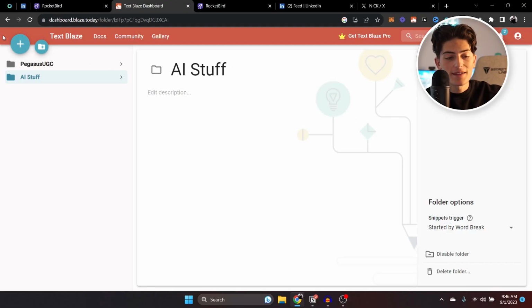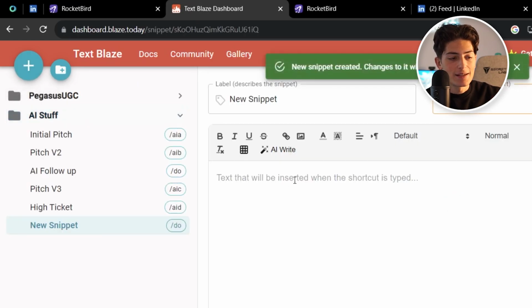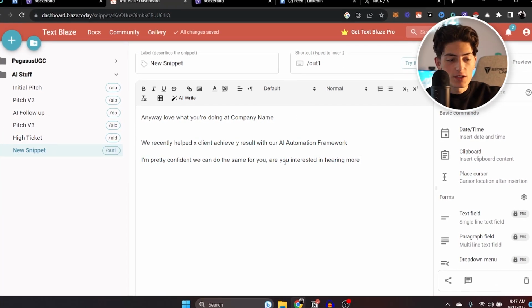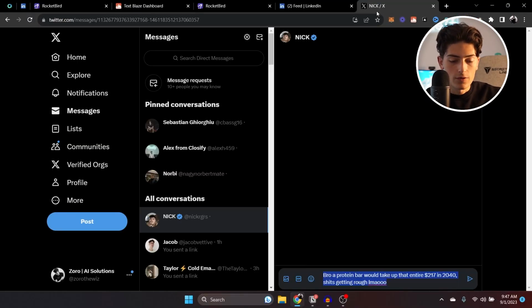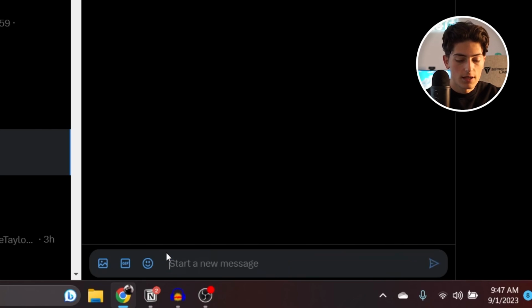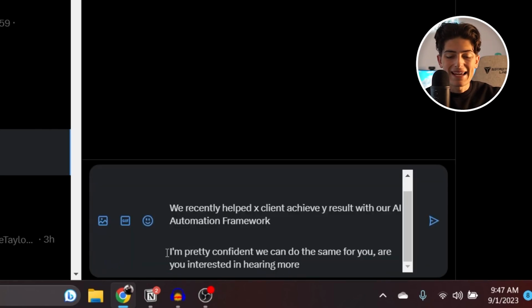But the cool thing about TextBlaze is you can click add snippet, and you can add your outreach message. So you can call it like out one, right? And you can say, boom, now you have an outreach message, you have a snippet. So when I go back to this, right, I have that personalized first line. I can type /out1. Boom, it pastes it right there.